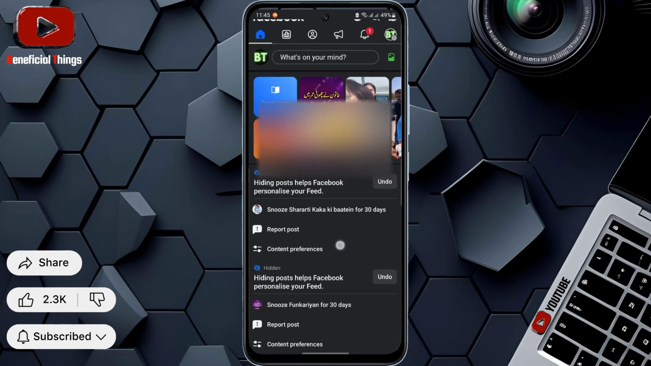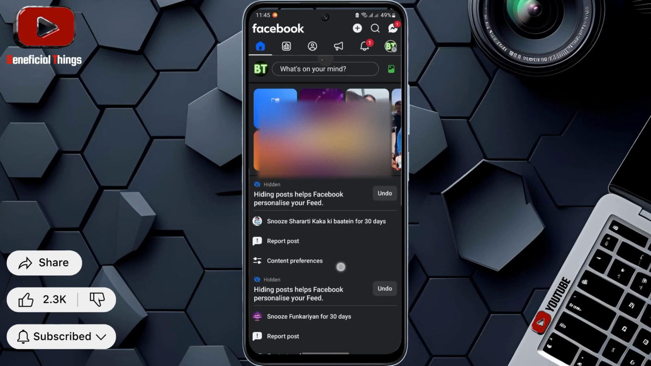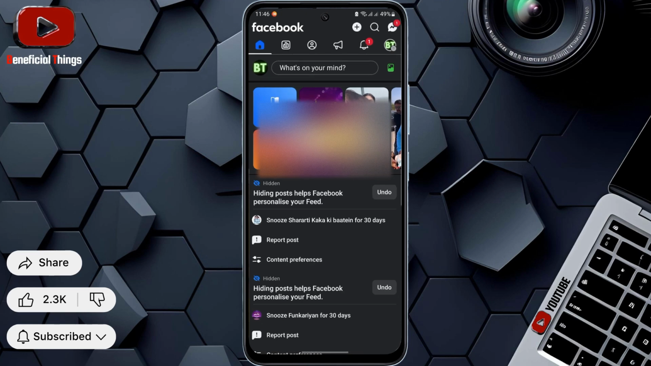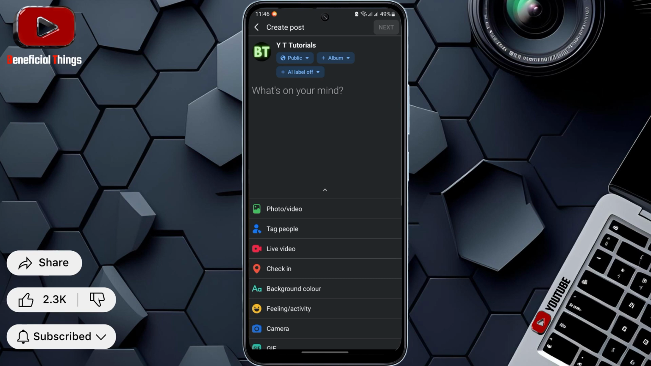Without wasting any time, I'm already on Facebook. You should head over there too. You'll see the text "What's on your mind" at the top of your Facebook feed. This is where Facebook invites you to share your thoughts, feelings, photos, or updates with your friends.